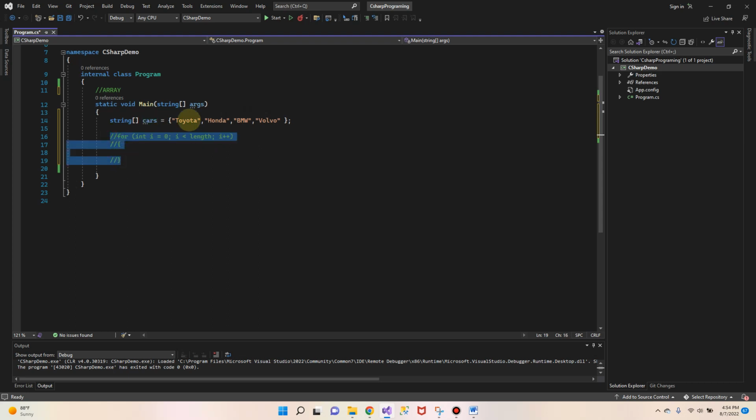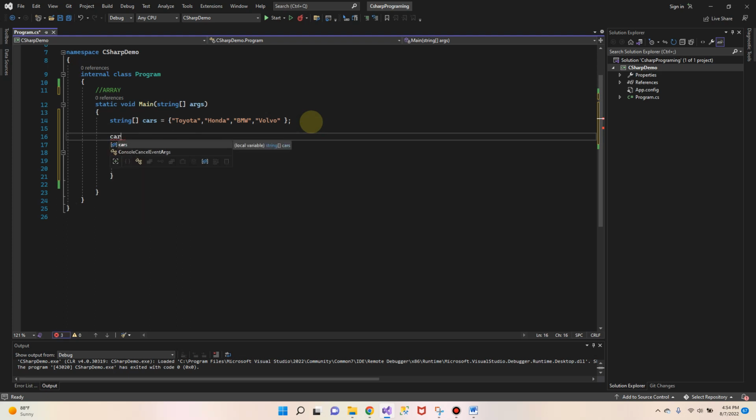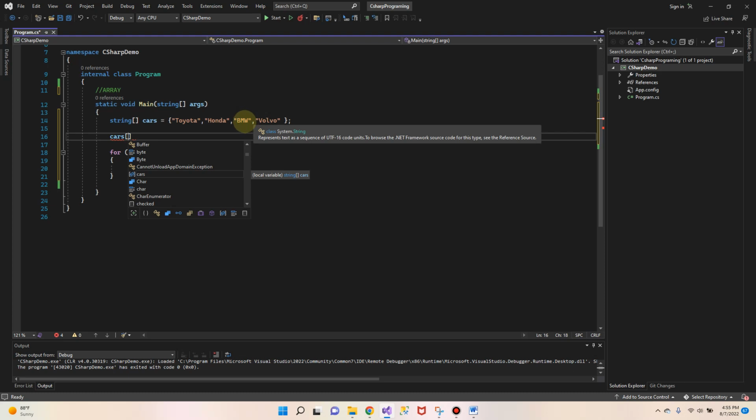Now I'm going to uncomment this. To read the value of this array, you can read the value by doing cars and the index. Another thing is that the array always starts with the index of 0. So Toyota is 0, Honda is 1, BMW is 2, and Volvo is 3.